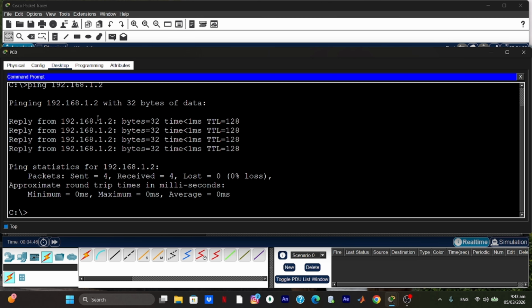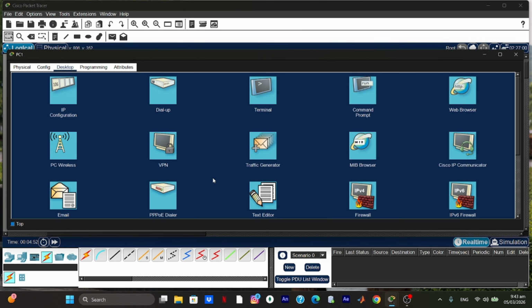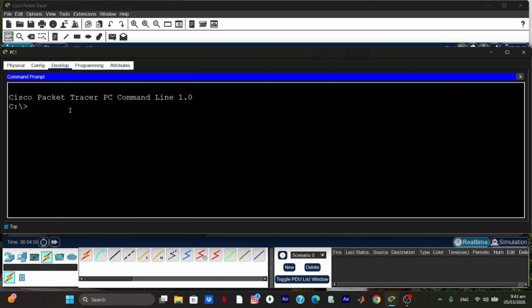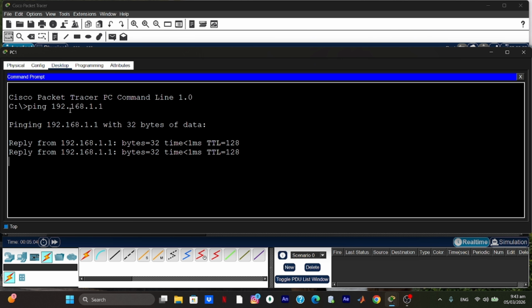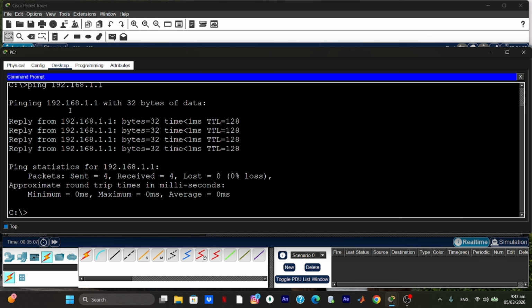Now test from PC1 as well. In the command prompt, we will type ping 192.168.1.1, then press enter. If the connection is correct, you will see a reply from 192.168.1.1. This means PC1 can communicate with PC0 successfully. This is the first part of this video.